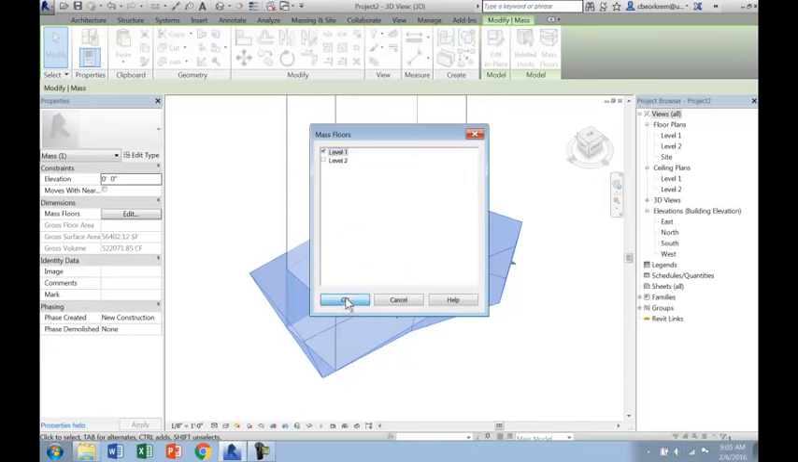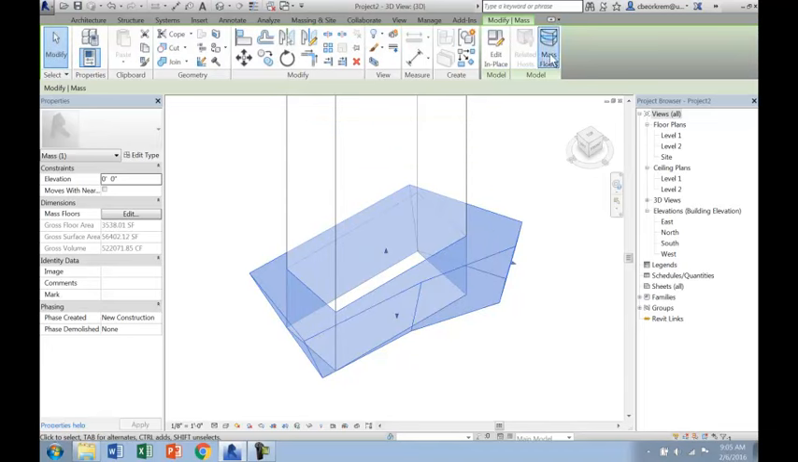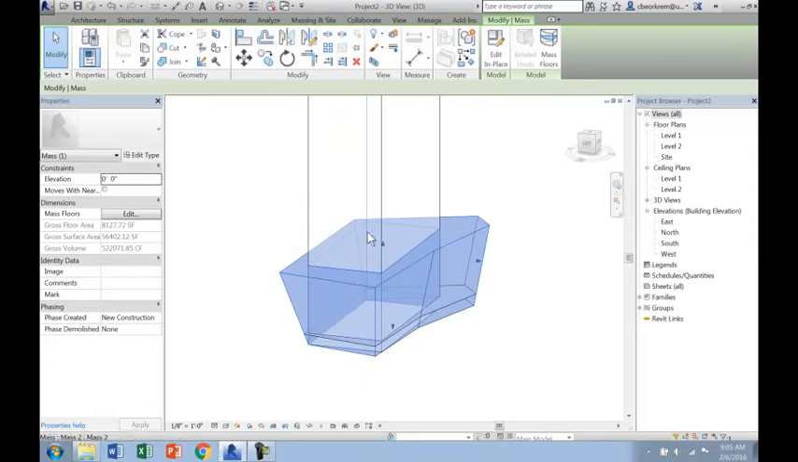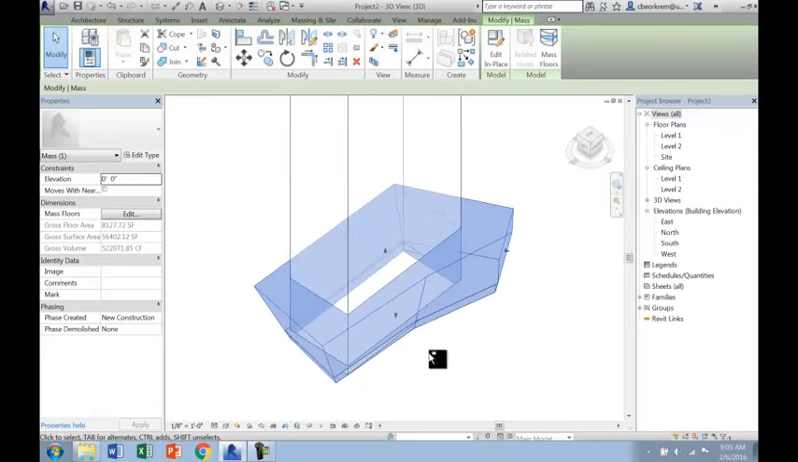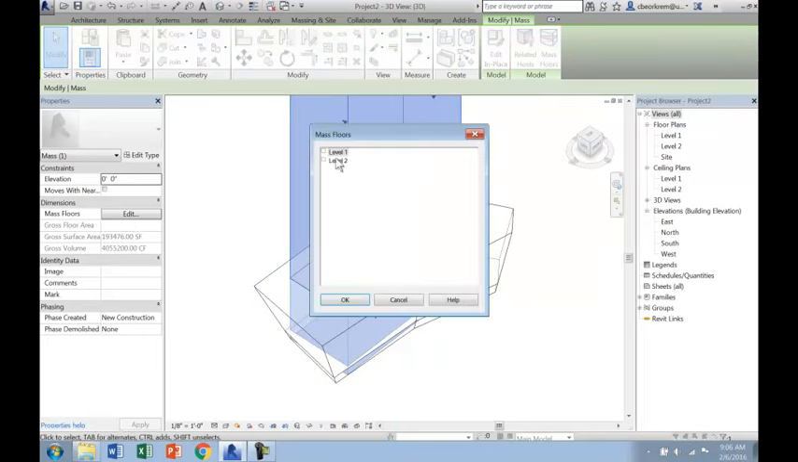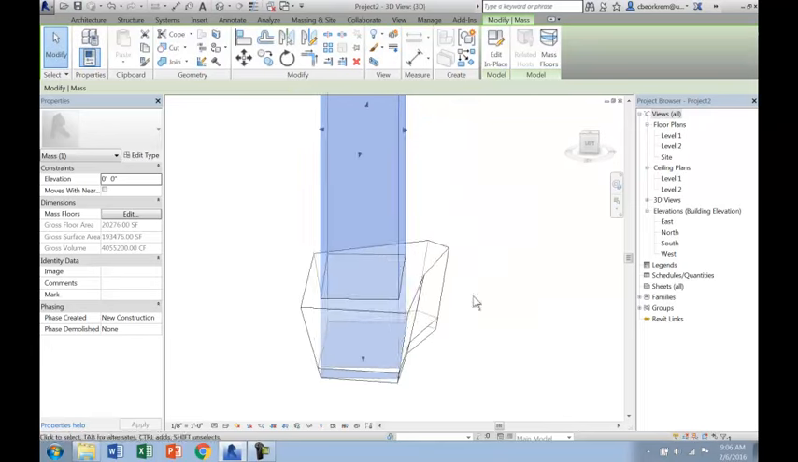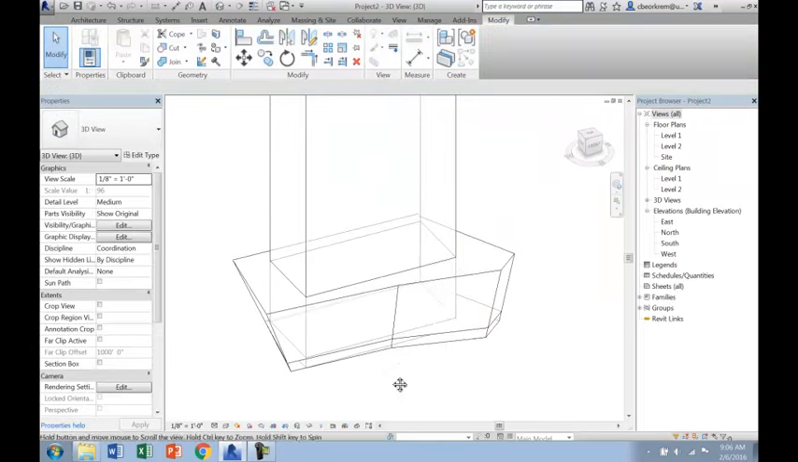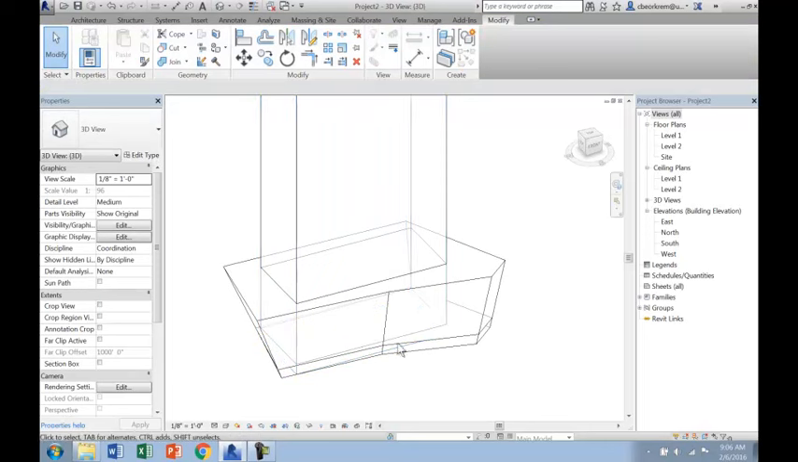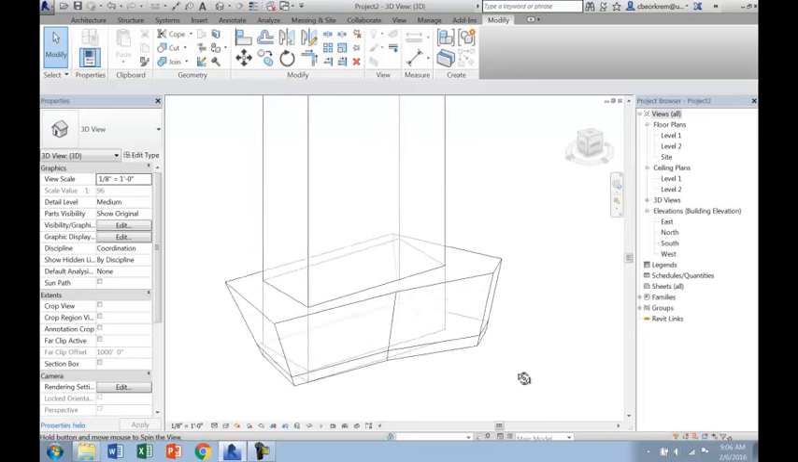And when I go to put mass floors in, if I do level 1 and level 2, you're going to see that it's only giving me the mass floors for the first mass that I made, and then I could go back and do mass floors for the other one inside of that. Then I end up with two different sets of mass floors that I could then use the programming tools that we talked about to actually lay out.